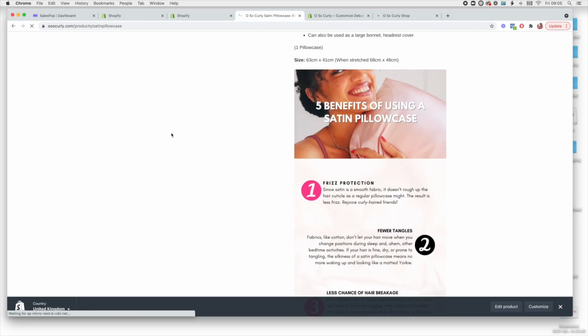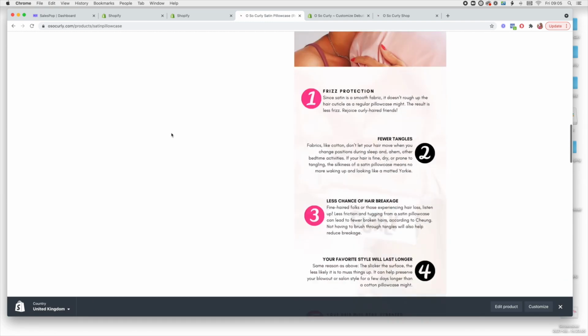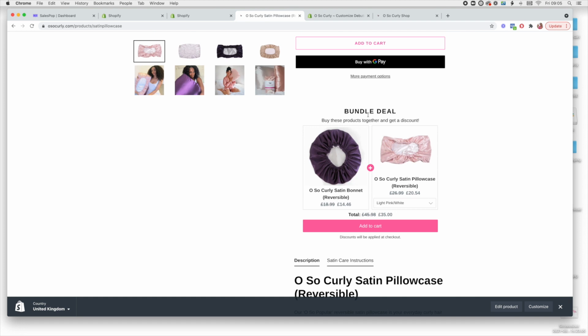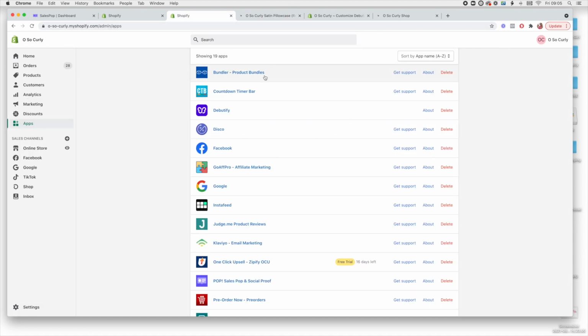It's a small saving, but I have bigger savings, for example, on my satin pillowcase. But if they were already going to be buying them together, it is good because it is a saving for them. So the other one I have is a satin bonnet and a satin pillowcase. You'll get it for £35, so that's a bigger saving. And these can all be customizable.